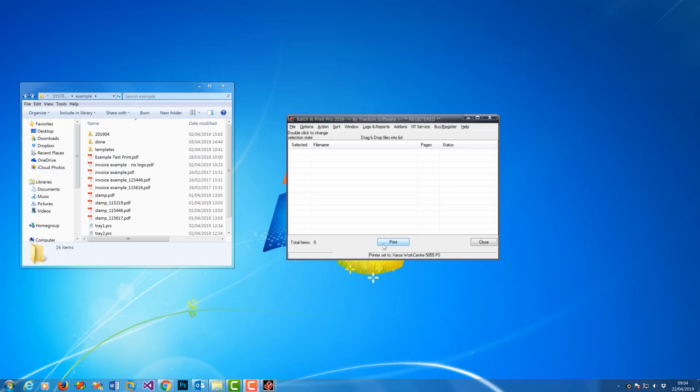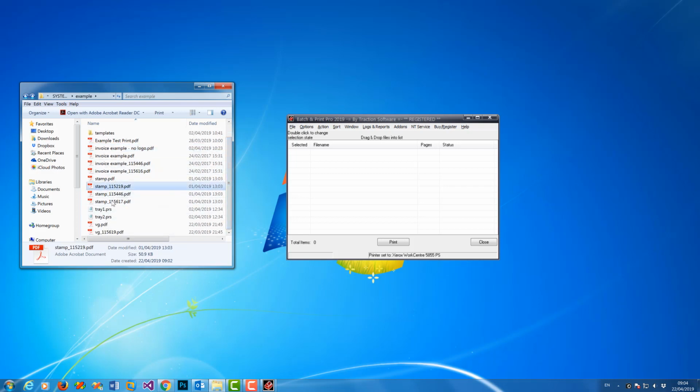Hi, how to use profiling in Batch and Print Pro. Now with profiling, you can apply certain settings to certain file names coming in. So for example, if you wanted anything with invoice, you could print it on a certain printer on tray 1, and then if you have any files coming in with, say, stamp, then you can print it on another printer on tray 2 for example, or with different print settings like A3 and black and white and any setting you want.